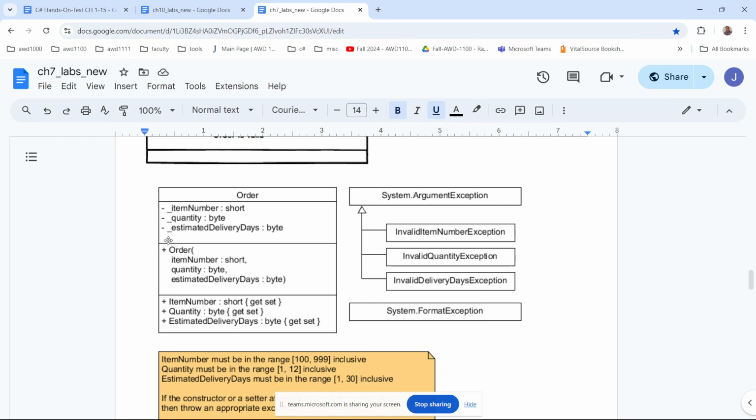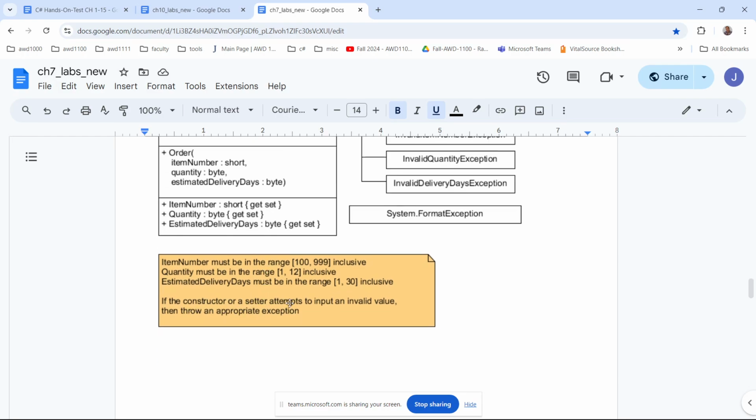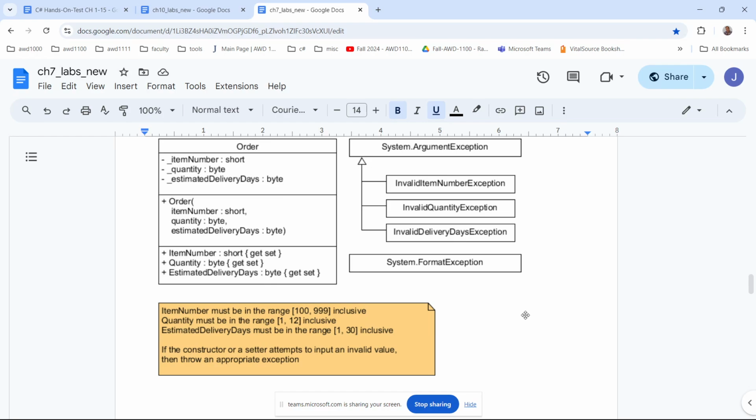Here's your order. You've got three private variables here, three instance variables. You've got your constructor, and then you've got your properties, your three properties here, which are all public. Pretty basic, what you've done multiple times already as far as converting a UML to code. If the constructor or setter attempts to input an invalid value, throw the appropriate exception. So you're going to throw the exception, and then you're probably just going to turn around and catch that exception.